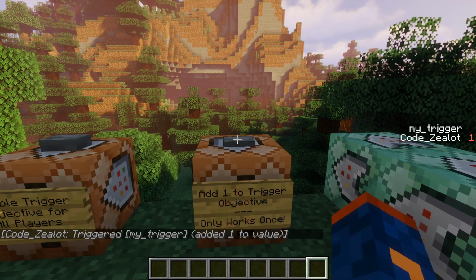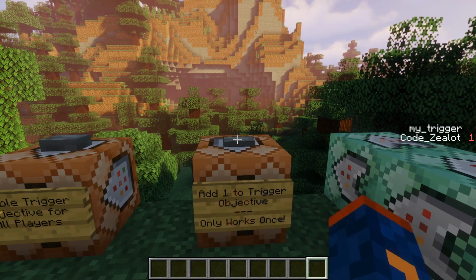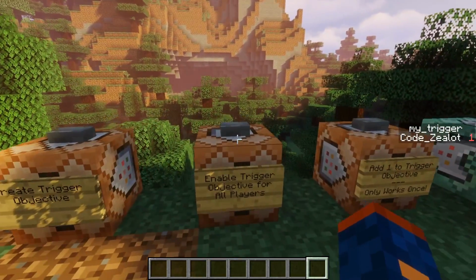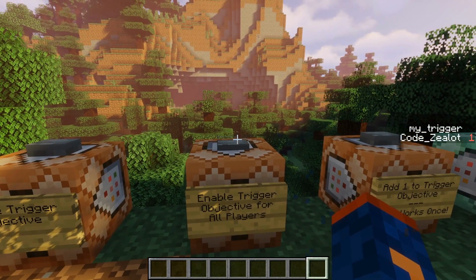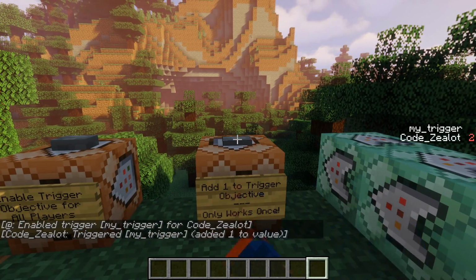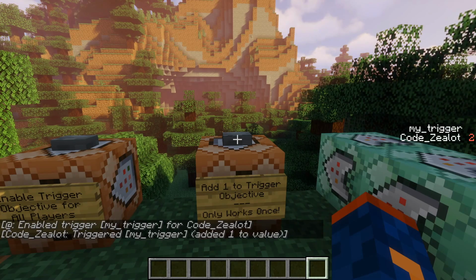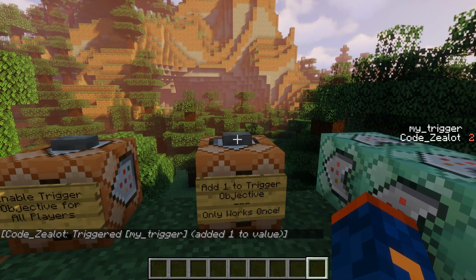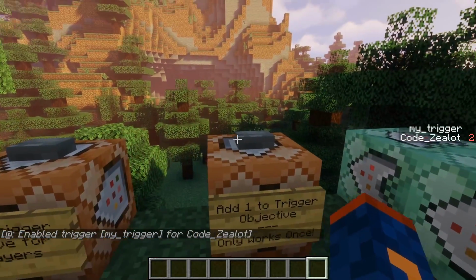The reason for that is because we have to re-enable this objective for the player who's already used this trigger. If we go back and use our second command block, which is responsible for enabling this trigger, we can re-enable it for ourselves. Then we can reuse this command, and you see now I have 2 as the value because it added 1. If I try to use it another time, I cannot do that. I have to re-enable this trigger in order to use it. So if I hit that, I can now make this 3.